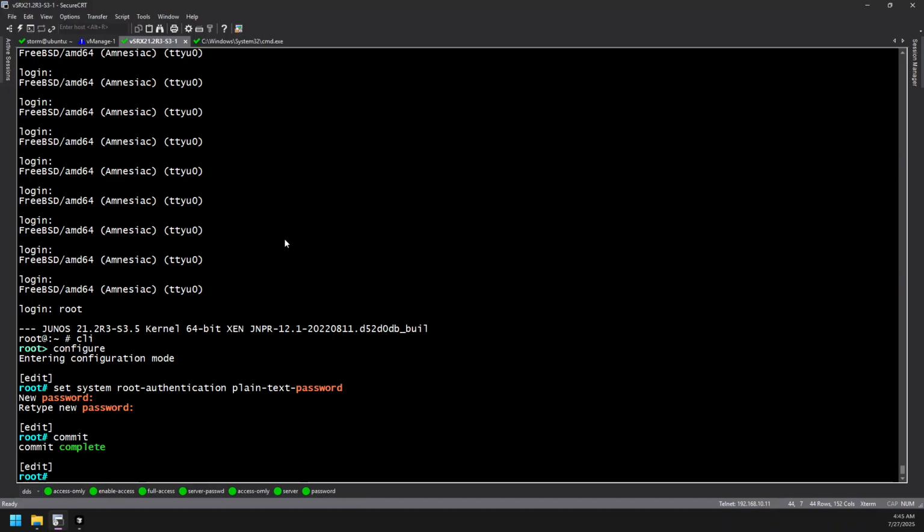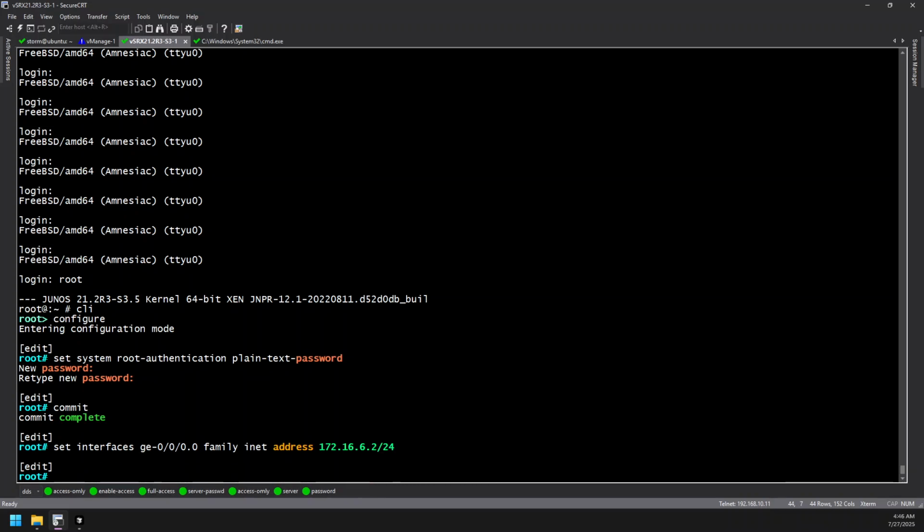As you can see, we are on our Juniper SRX firewall. The first thing I'm going to do is set an IP address on the point-to-point interface. It's as simple as issuing the command set interface gigabyte 0/0, I'm going to use unit 0 family inet address, and the address I'm going to use is 172.16.6.2/24. I'm going to commit the changes.